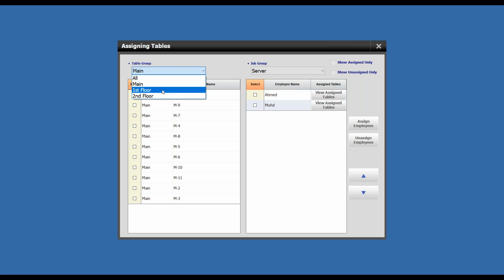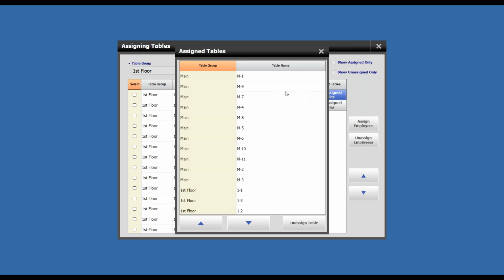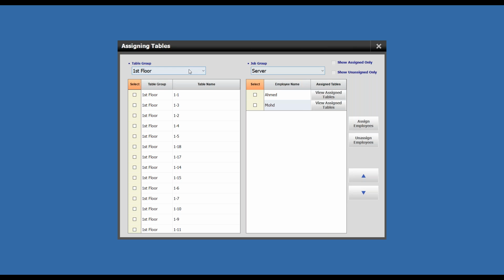Now let's assign another floor for this employee, which is Ahmed, for example, this one. We'll give it to both of the servers. We also have the previous option, which is assigning only one server to the table, as we did with Ahmed. He's serving the main floor alone.